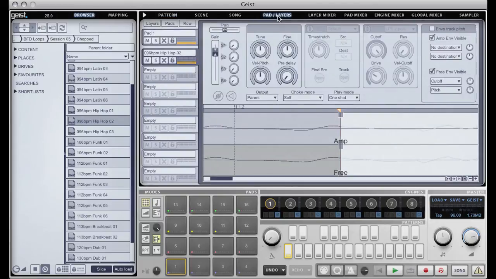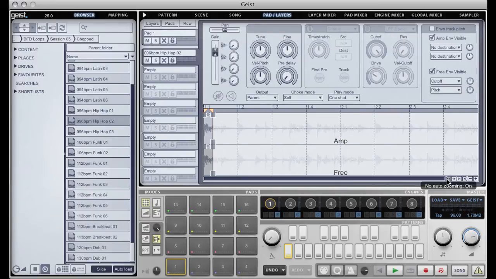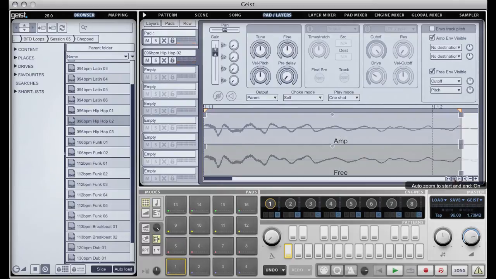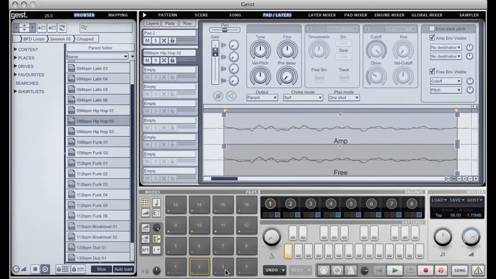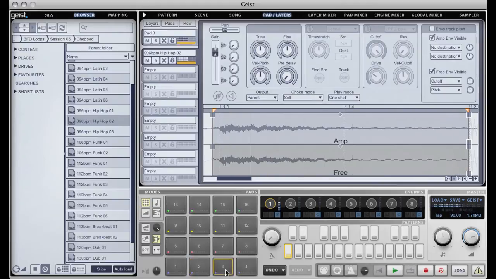If I go to the pads and layers page, you'll see down here, just underneath the waveform preview, there are four buttons here, and these are auto zoom buttons. Now, by default, there'll be no auto zooming, and what you see here is the entire loop with the start and end points for each pad. The first button next to that is a start and end, and what that does is it automatically shows you the entire slice maximized across the available space in the waveform there.